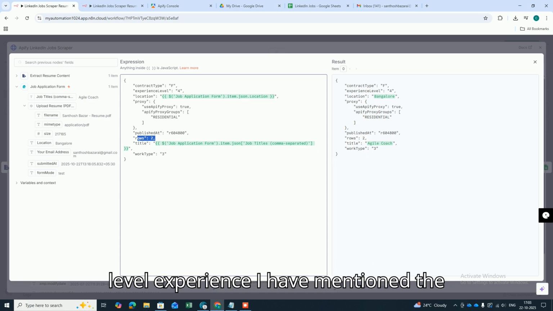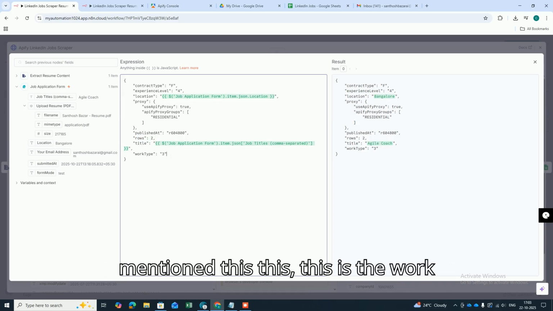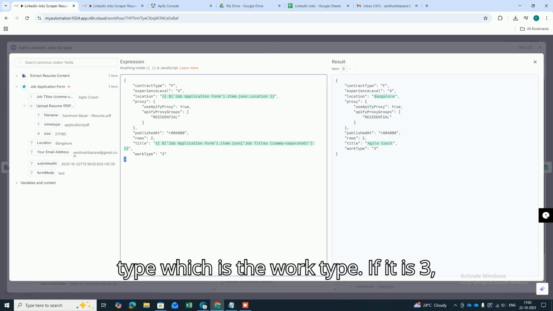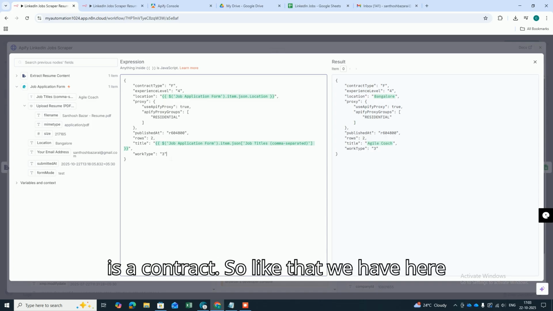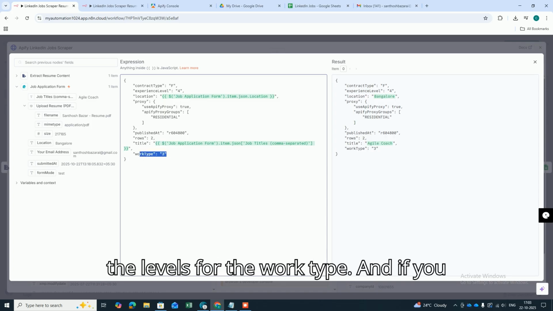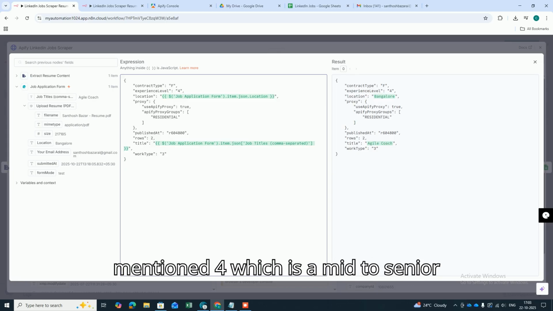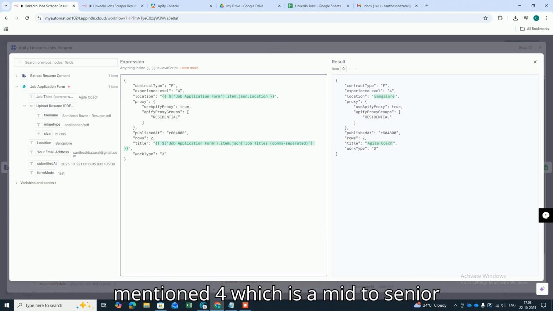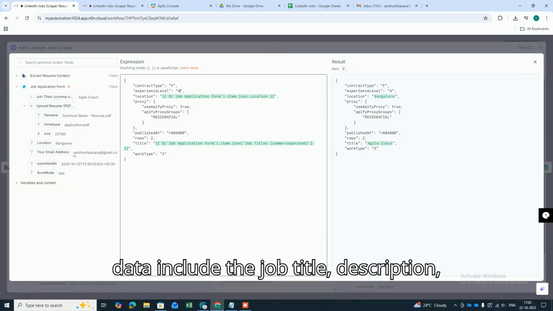In the experience level setting I have mentioned, this is a work type. If it is 3, it is full time. If it is 2, it is a contract. Like that we have the levels for the work type. And the experience level I have mentioned as 4, which is a mid to senior level role. But you can customize this data, including the job title, description, and company URL.